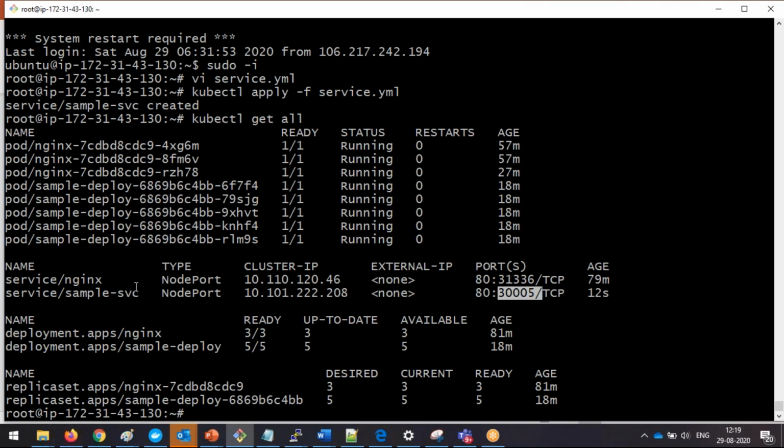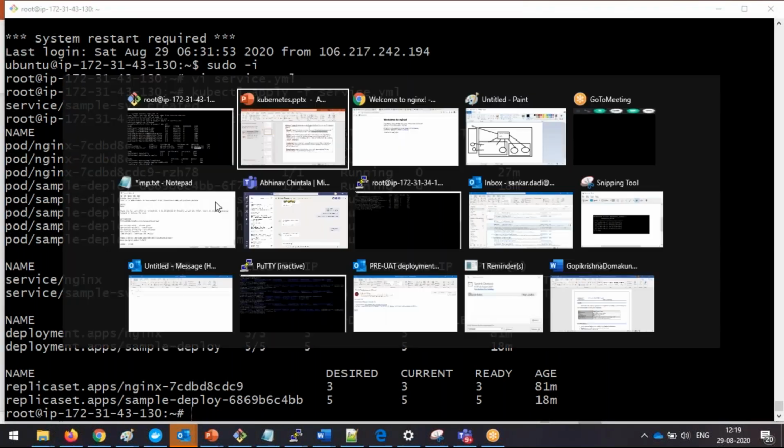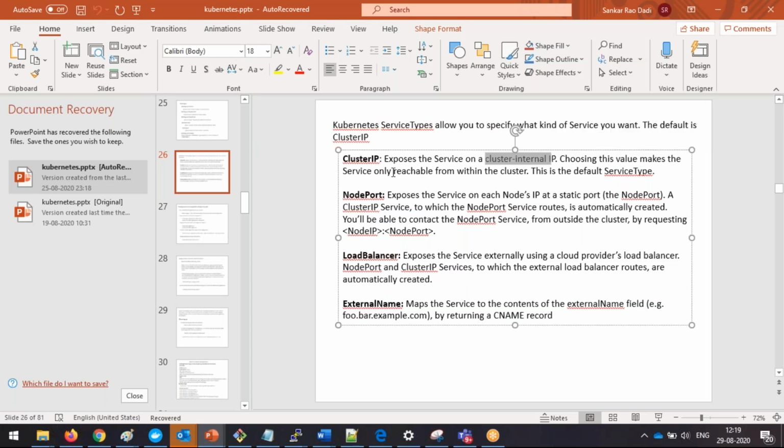If the services are mapped with the cluster IP, you cannot access those services from the outer world. Simple. The cluster IPs are private, the internal IPs. Setting this value makes the service only reachable from within the cluster, which means the services can communicate with each other inside the cluster.